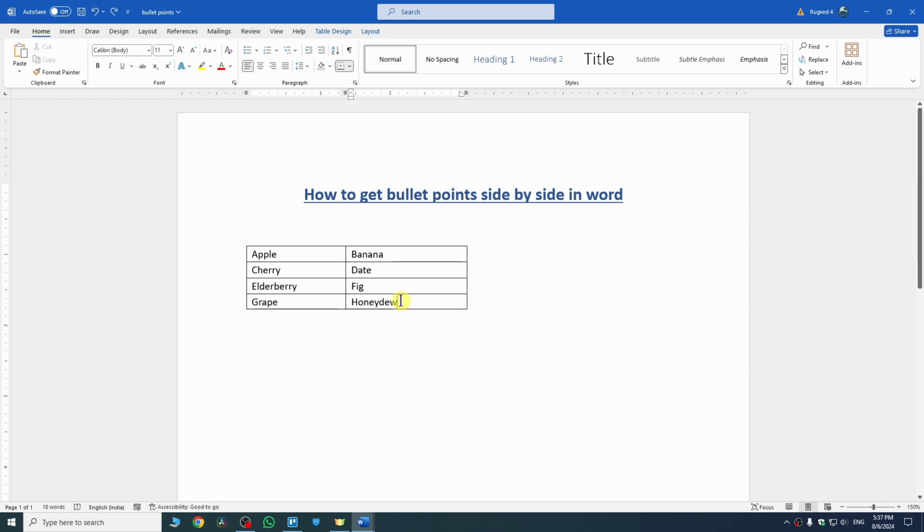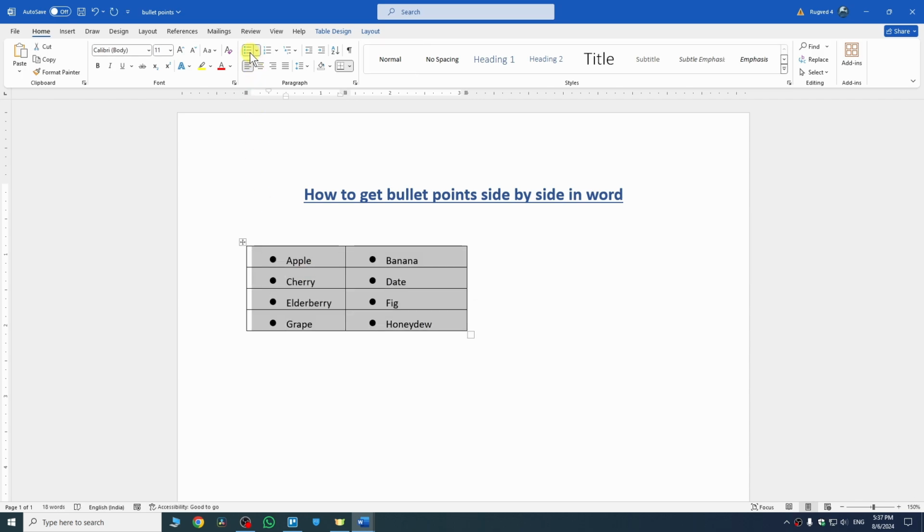So how to do that? Just select the whole table just like this and click on this icon to add the bullet points and click on this icon to add the numbers. I want to add the bullet points, so I'll just select this one.